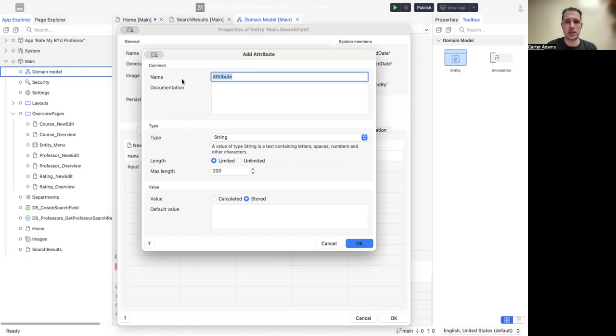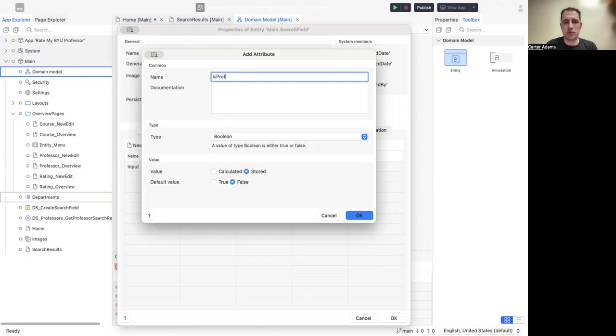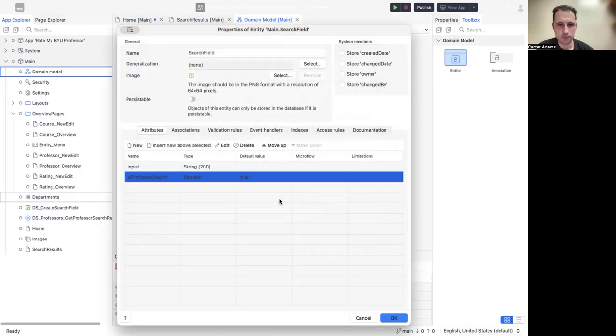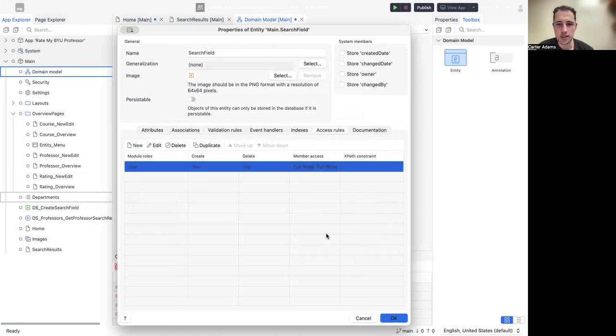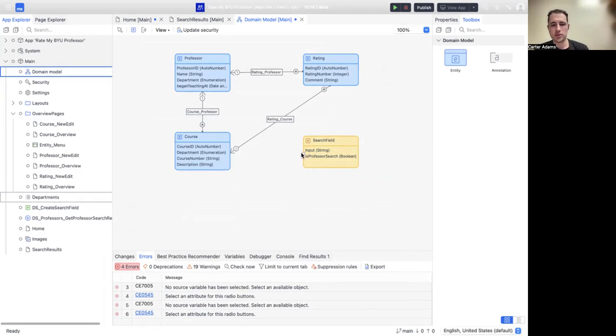So maybe we just call this is professor search. You'll notice that when I typed in the word is, the type that Mendix inferred was a Boolean. If you aren't familiar with Booleans, it literally just means true or false, which is really useful for what we're trying to do here. If it's a professor search, then we know we're searching professors. If it's not, then we know we're searching courses. Let's say the default value is true, so professors are searched by default, and then users can toggle that. Okay, cool. For access rules, that should be fine, so we can close out of this. Now we have another attribute in our search field entity.